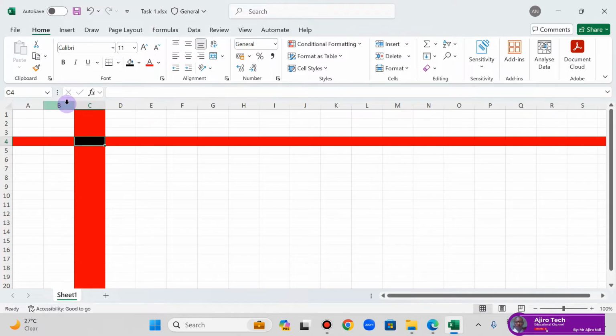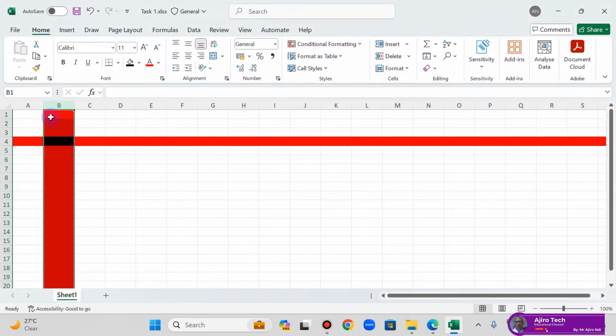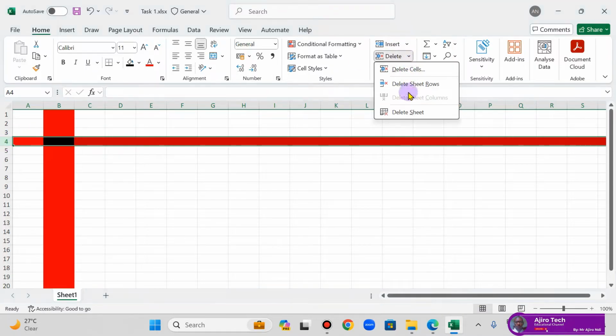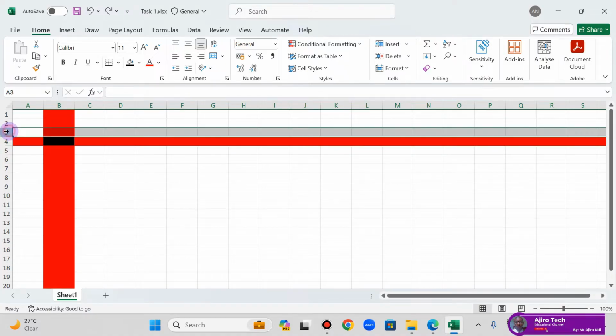Okay, I want to delete this. Now, to delete this, this is what I'm going to do. I'm going to go to delete, and I'll go to delete sheet columns, and then we see the difference. If I want to delete this, now take note, this is 1, 2, 3. If I want to delete this, I'm going to go to delete, and I'm going to click on delete sheet row.